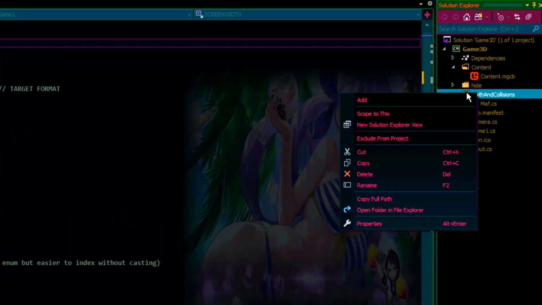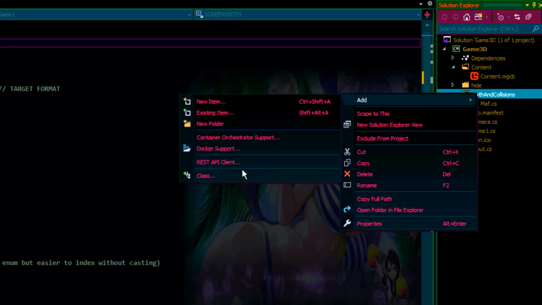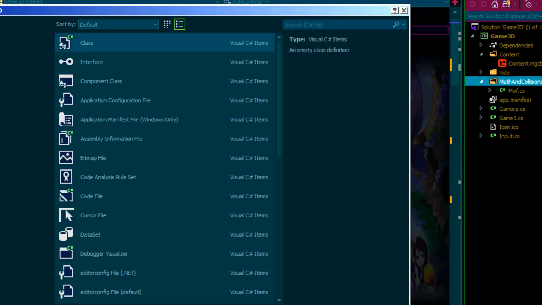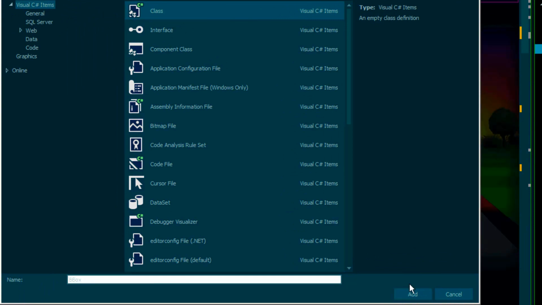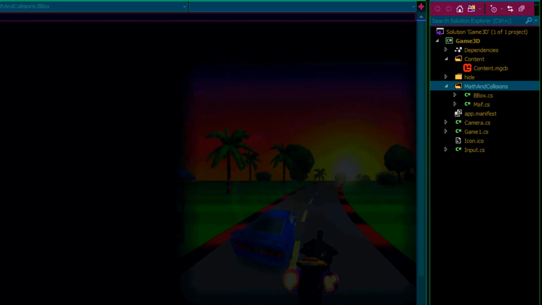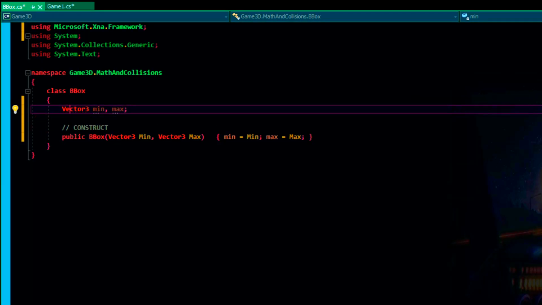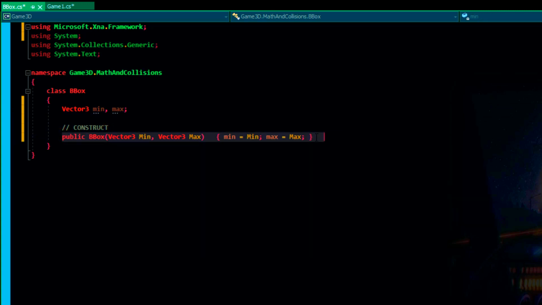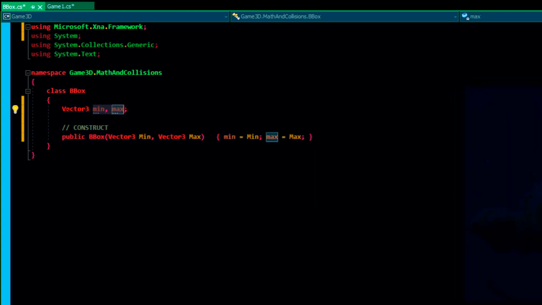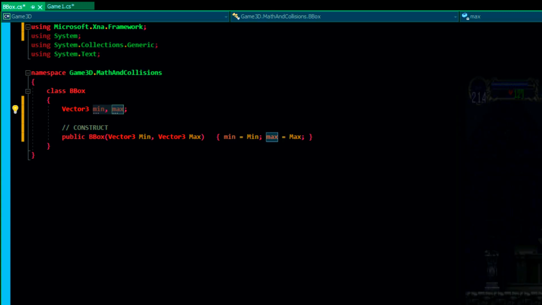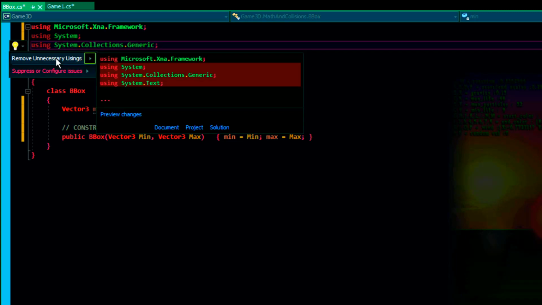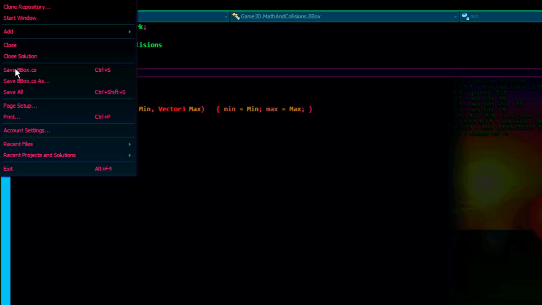For our model, I'll probably make our own custom bounding box. So I'm just going to start a bounding box class here. I'll call it BBox. And this should be in the math and collision section here. We'll have to be using Microsoft XNA Framework, and right now all it does is construct and collect the information about the minimum and maximum values, so the two opposite corners of the bounding box, which will be used to determine chances of collision or whether it would be clipped from view, that sort of thing. Make sure to save that.